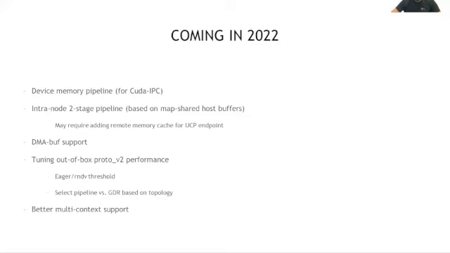And we want to spend some time, actually probably a lot of time, on tuning out-of-box performance of Proto V2, since most of the building blocks are there, but the performance is still not the same or better for all cases, and that's why it's not the default today. Specifically, things like eager rendezvous threshold or select pipelines versus GPU direct.